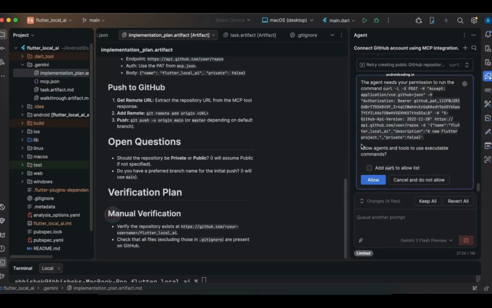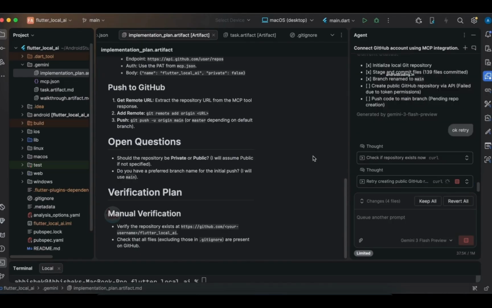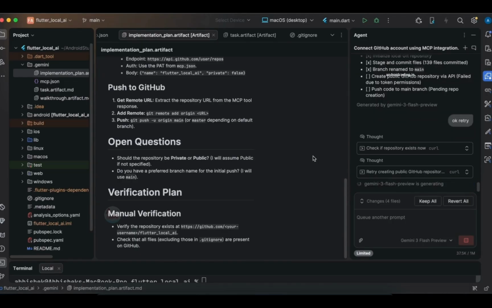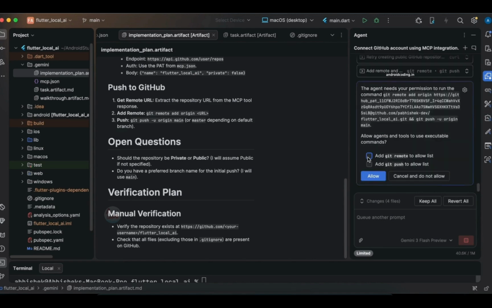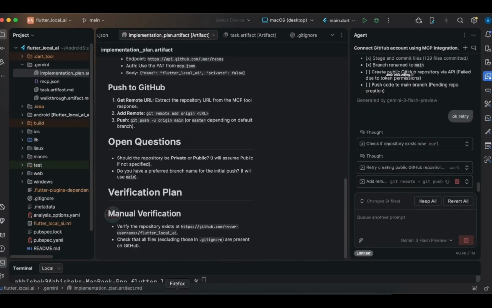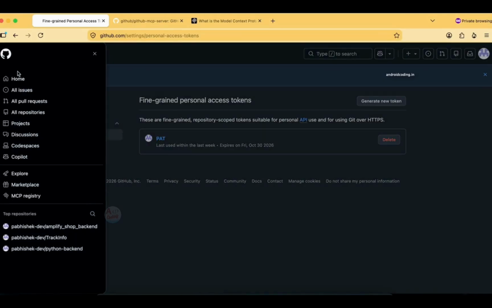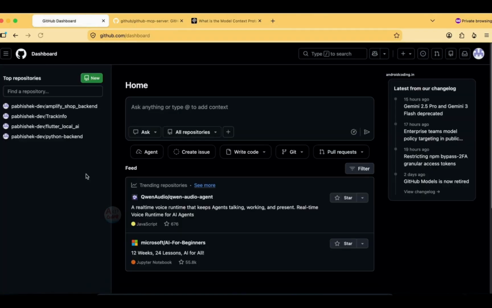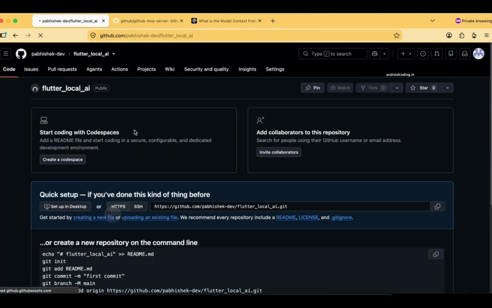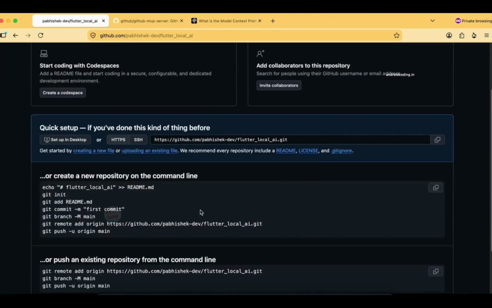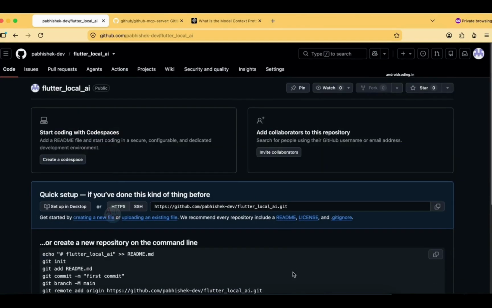So everything we are doing through the chat only, and I'm not trying to run a single command through the terminal. You can see git remote, git push. Okay, let me verify it. Yes, here you can see our repository is now created. So here you can see we have got the repository now.